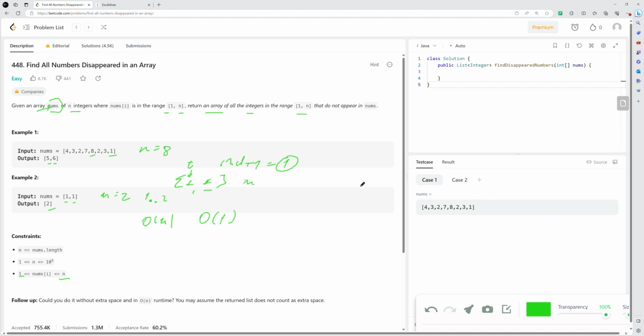We can use that property to somehow mark the numbers that are appearing in the array. And how are we going to do that? We know that the maximum number we can have in the array is n. So we could basically just add n to the corresponding index. And in that case, we will know that, okay, we added n, and we know that the number for that corresponding index exists.